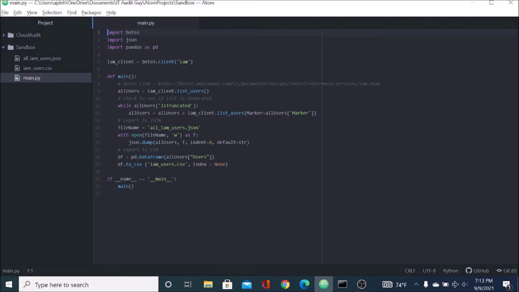Heads up, you'll need to have installed Python and configured the AWS CLI for this to work. I'll link to videos of how to set that up in the description below.